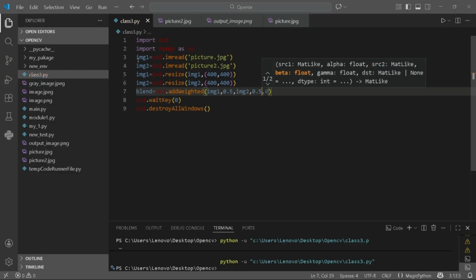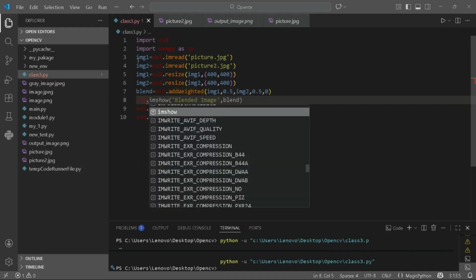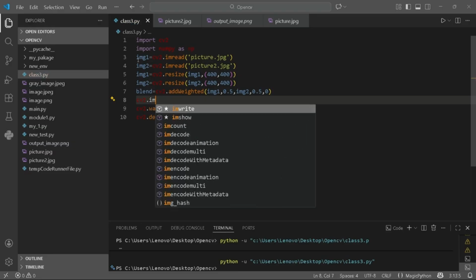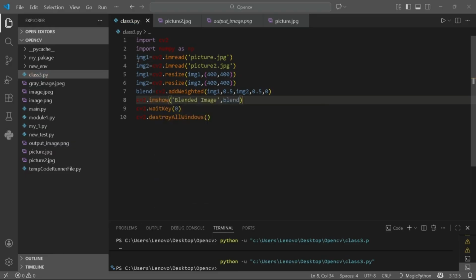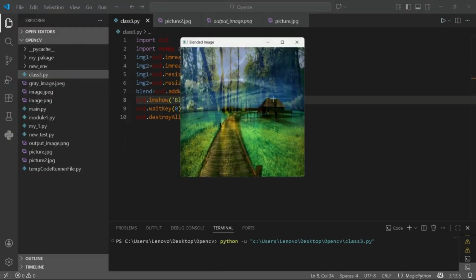So 0.5, and let's write 0. So what is actually happening here? This weight means the percentage of each image. Now, if I write here cv2.imshow, image blend, and run this, you can see both images here, the sea and the grass. Here was the sky and the forest.